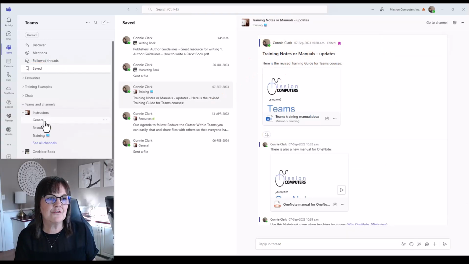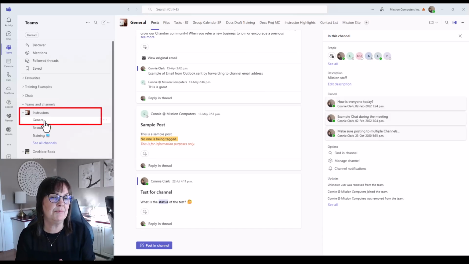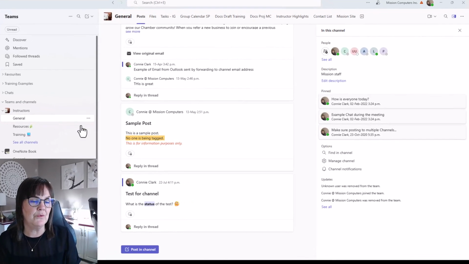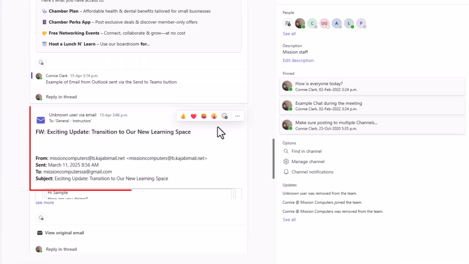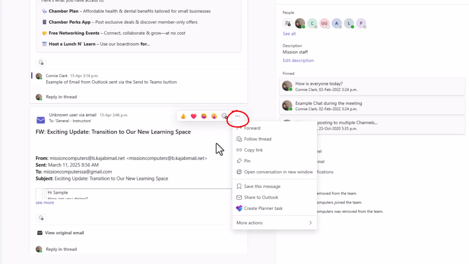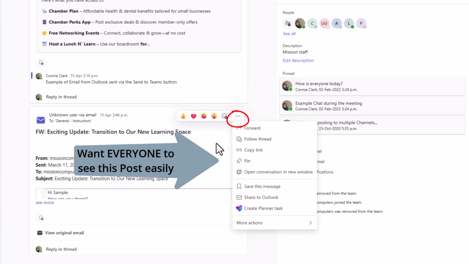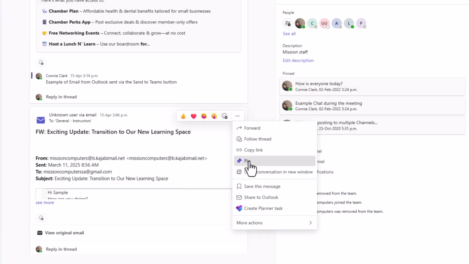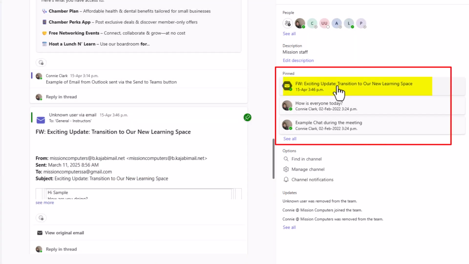So let's go back to the instructor's team, the general channel, and let's pin a couple of posts here. And let's also do some saving of posts. So from my general channel, I'm going to go to this post here about the exciting update and go to the 3 dots. And if I want everybody to see this particular post, and I feel it's important enough for everybody in the team to see it, then I'm going to click on the pin option. Okay, and now that particular post is pinned for the entire team's channel.